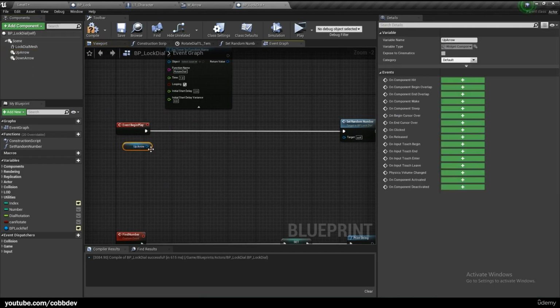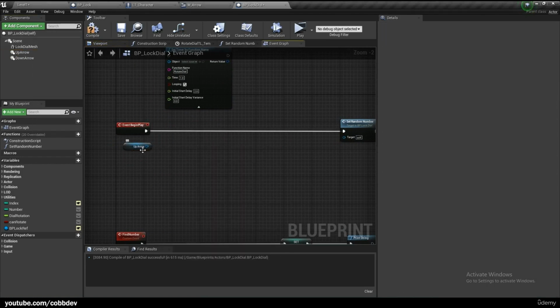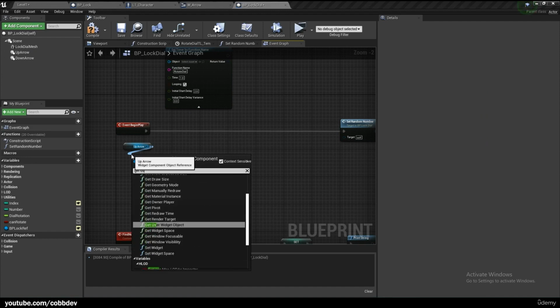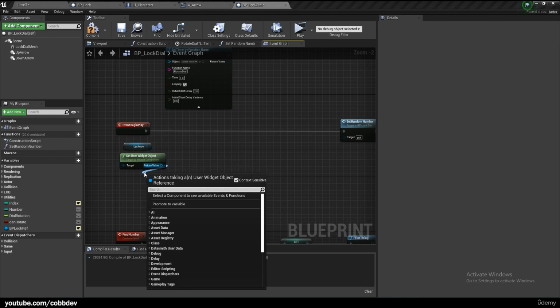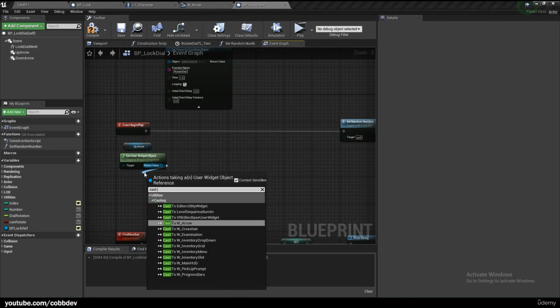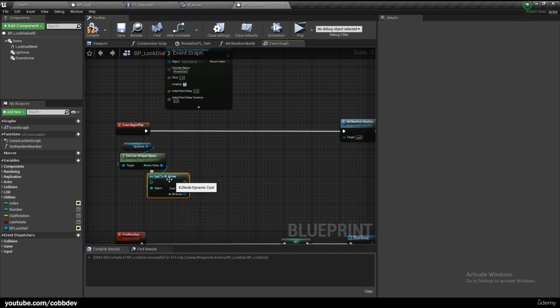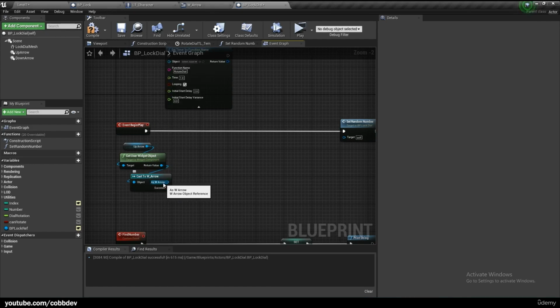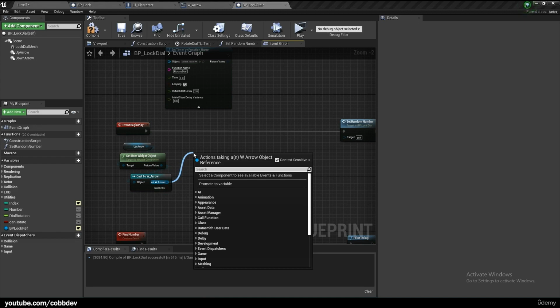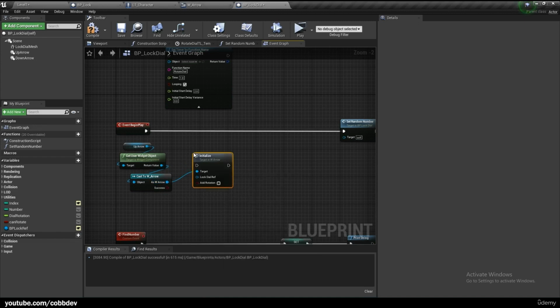So let's get the up arrow. And sadly, we can't call functions just from this variable here. We have to get user widget object. And through this, we cast to our correct class. So cast to W arrow, or I should say cast to our widget. And we can convert that to a pure cast if we want. And then as W arrow, we can call the function initialize. So our lock dial ref, that'll be our self.